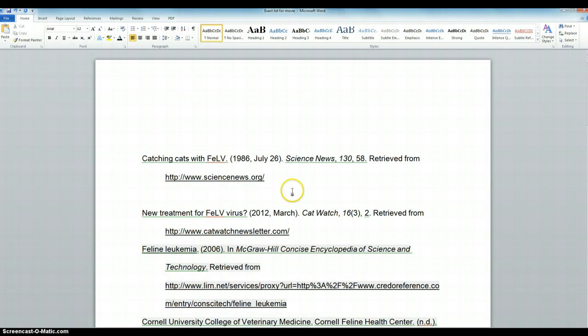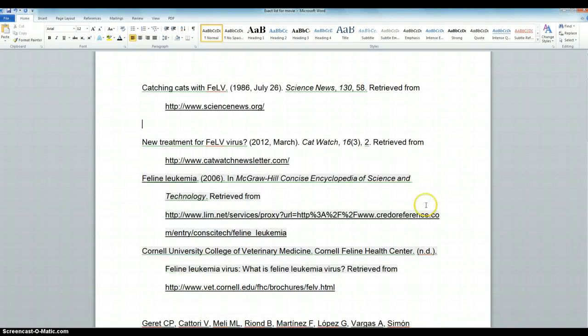And things are beginning to look a little bit more like a real APA citation. Now it's time to do the special formatting that APA requires. My title is okay here. My date is okay with a period afterwards. That's good. The journal name, Science News, is good. However, my volume is not in parentheses, so I need to go in front of it. Parentheses.